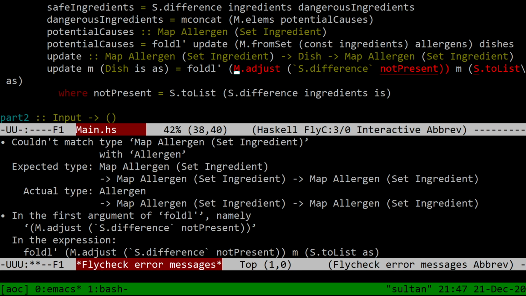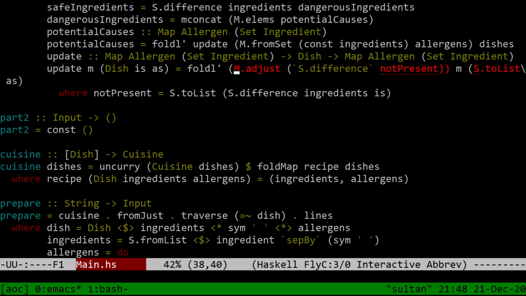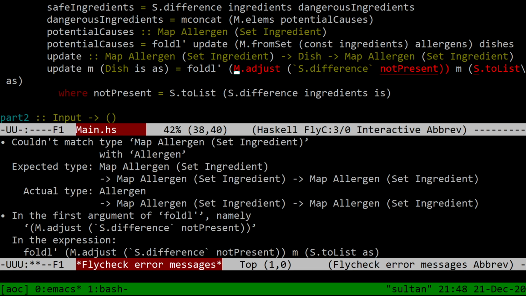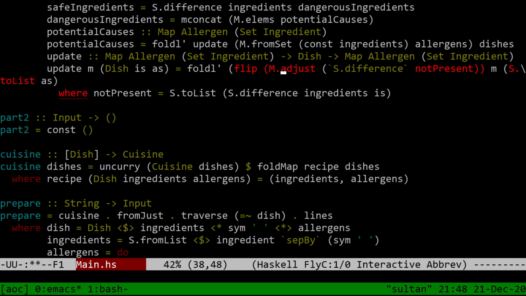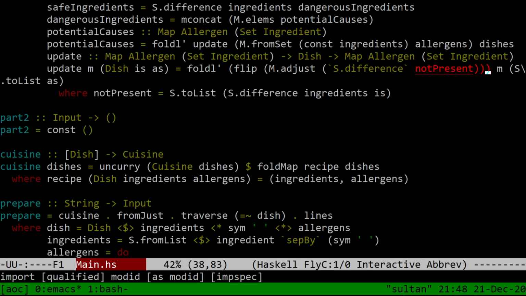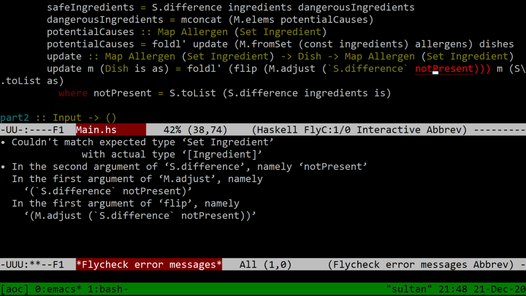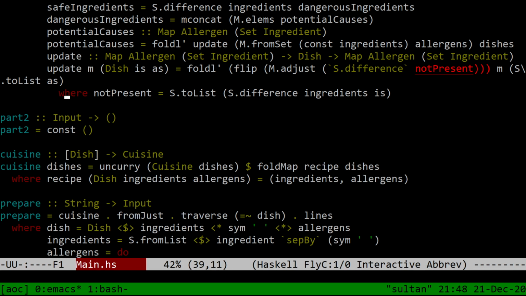What is... adjust. Oh, it wants a key, right? Adjust is a binary function, and it wants its key first and then the map. Do I have to flip this? Well, that got me somewhere. Got me most of the way there, in fact. I expected a set and I have a list. Well, fair enough. I actually should just leave it as a set. Okay.